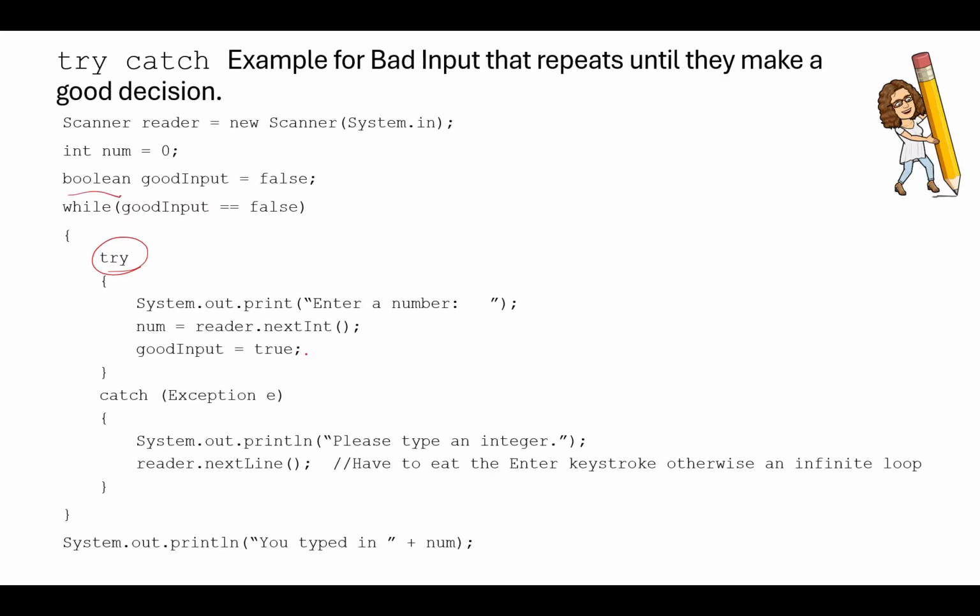Notice I set good input to true. This won't happen unless this next int is okay. So I won't set good input to true until I get an int in. If I don't get an int, if there is something that's silly the user typed in, I'll catch my exception. And then I'm going to tell them to please type in an integer.